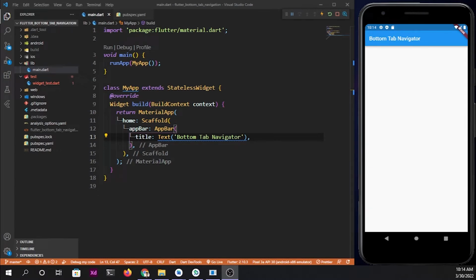In this tutorial video, I will show you how to create a circular animated bottom tab navigation with Flutter.